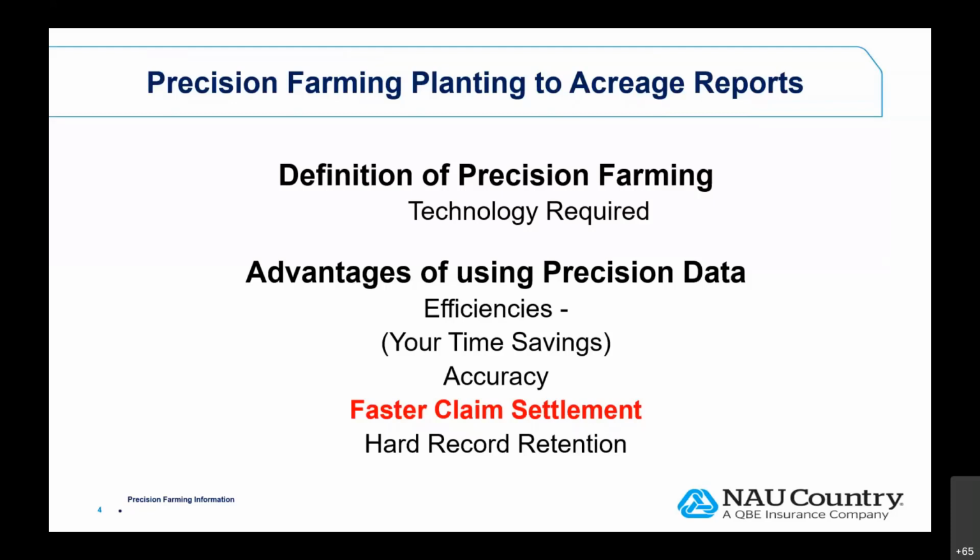Another thing that we are interested in is hard record retention. Once we have it into Farmers Portal, then we don't have to worry about asking the insured again 2 years down the road, oh, can I have your planting information from 2021? When we already have it in the system and we can just pull it up and take a look at it. So hard record retention has been a very positive thing for us.